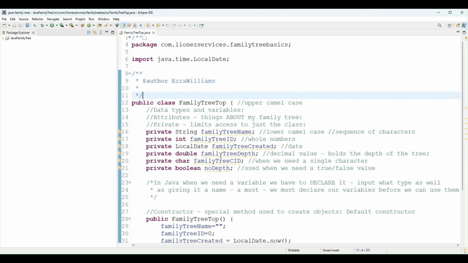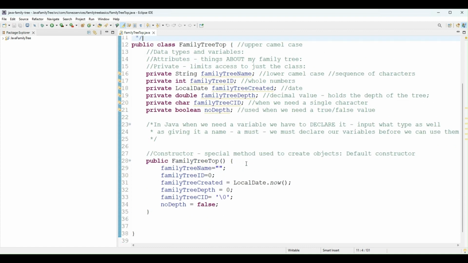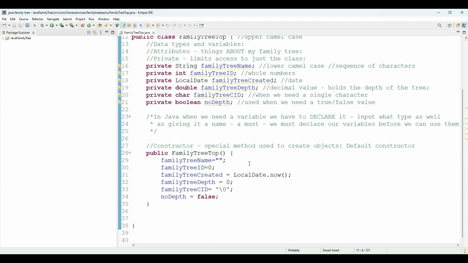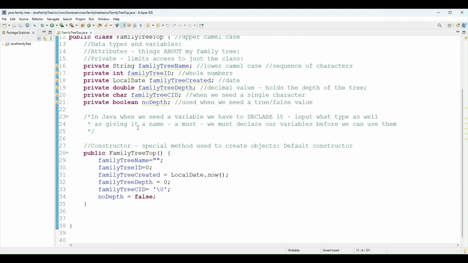So, last time we spoke about the fundamentals of Java, some of the syntax, variables, which are the attributes, things about the family tree. We also spoke about how we have to declare variables in Java before we can use them. And then we created a default constructor, which is a special method that we use whenever we want to create an object of family tree top. So what I'm going to do today is continue with constructors and the other methods which describe the behavior of the object.